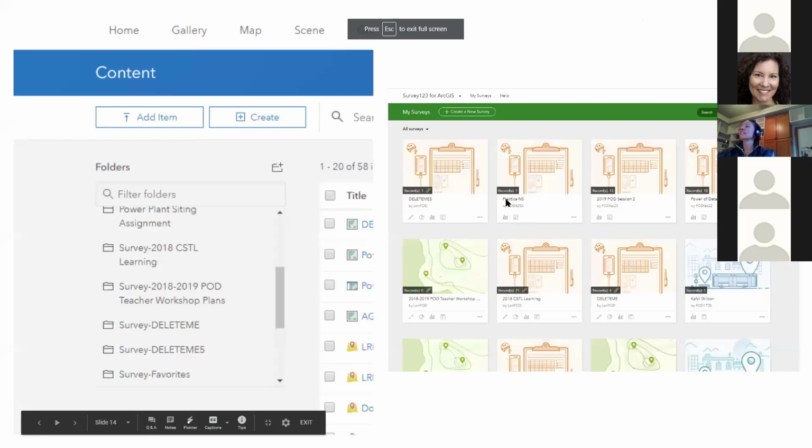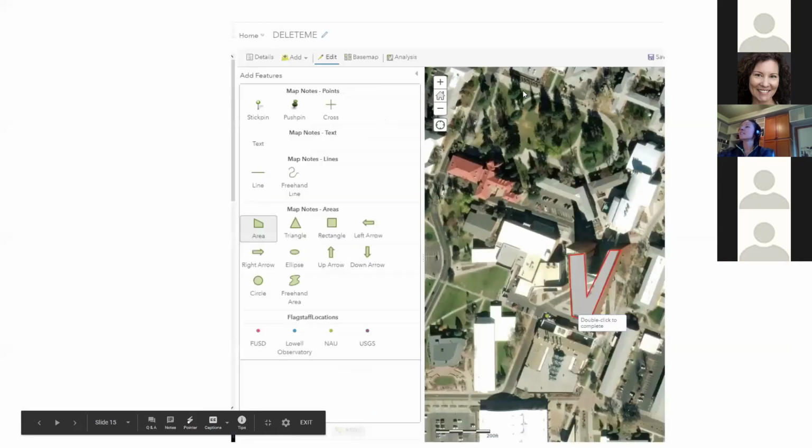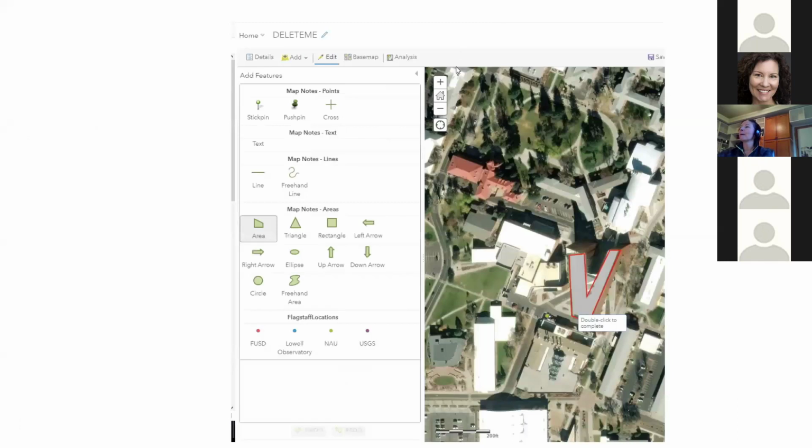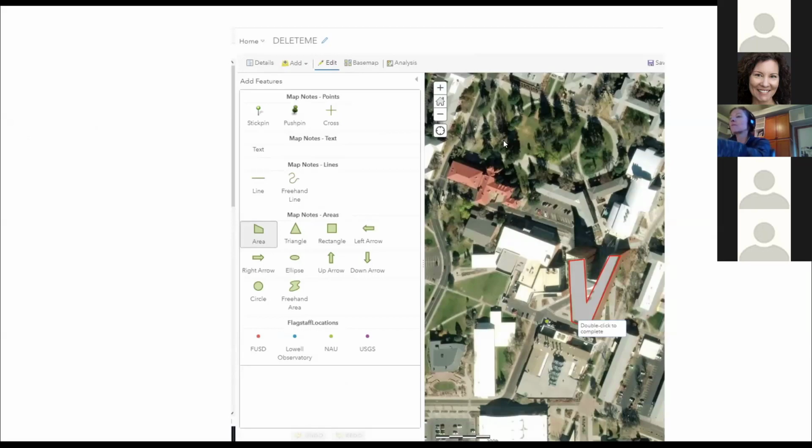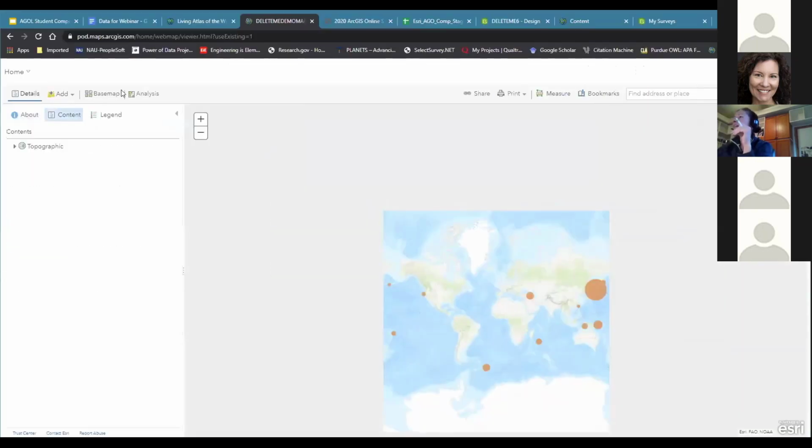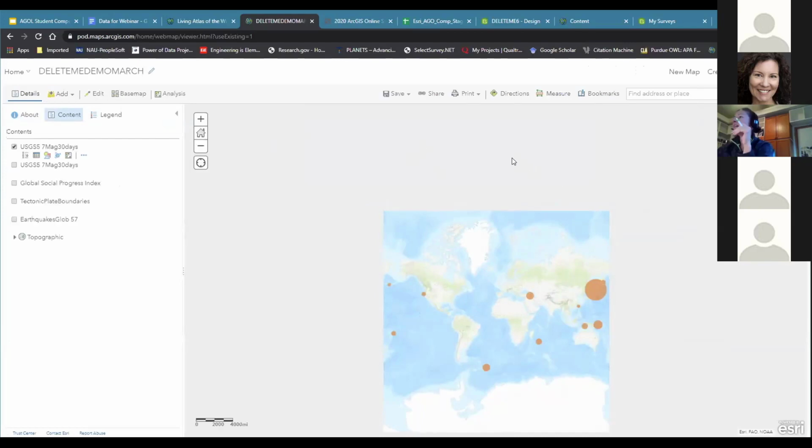So the next thing you can do is create data using map notes. Map notes are in ArcGIS Online. You can say add map notes, and you give it a name.